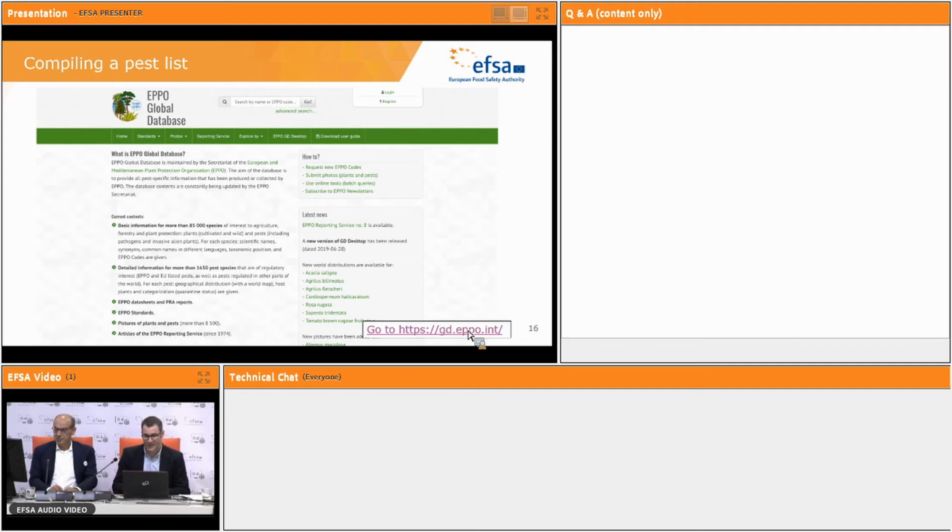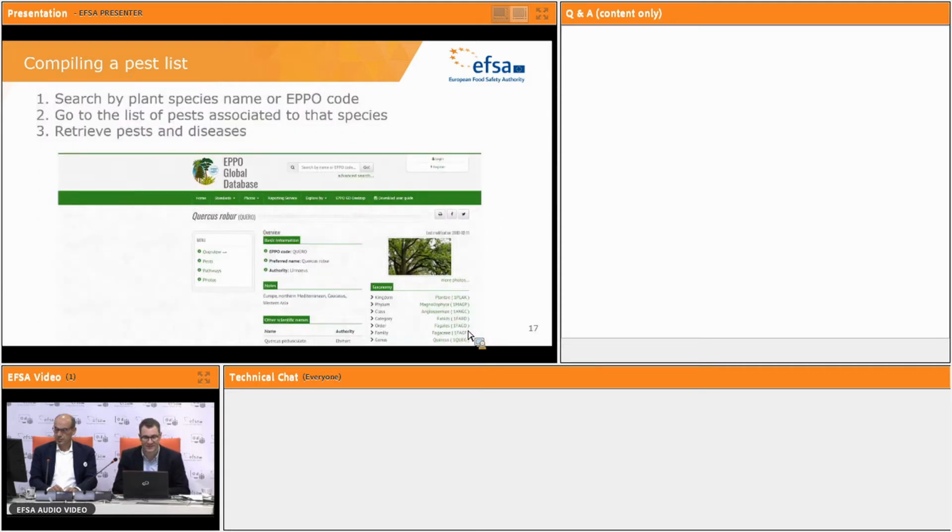By searching, you will be taken to a new site where you get an overview of all the information for that plant species. In this case, Quercus robur, and you can see on the left side of the slide that there is a hyperlink to pests, and by clicking there, you will be taken to all the pests that have been reported for Quercus robur in this case. So you can retrieve this information. This is the first step that we suggest you do.